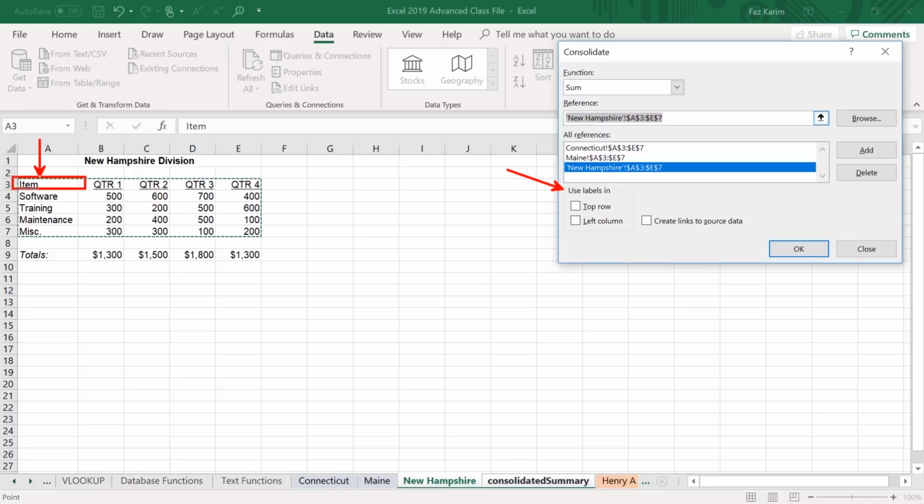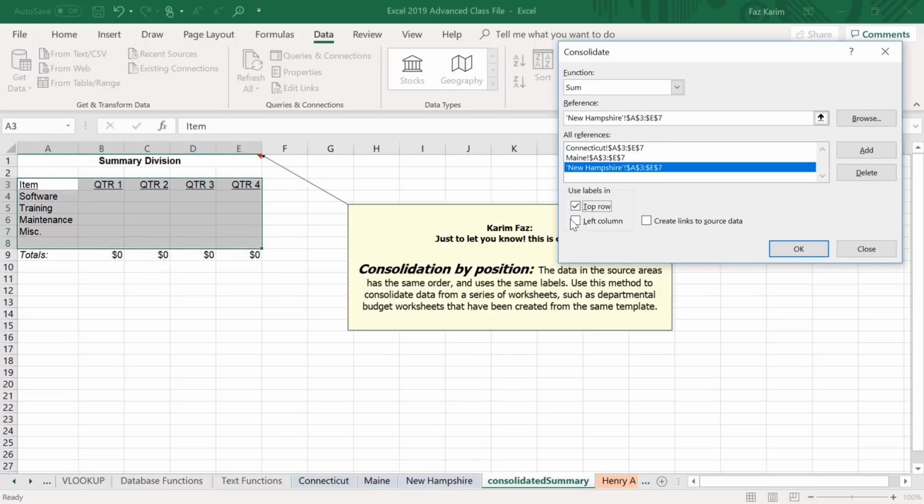And typically, because they're the same exact sheets, we want to go ahead and mimic that. We want to use the labels from the top row and the left column here. So I'm going to go ahead and leave those check marked on by adding that in. And now we have the option to create links to the source data.